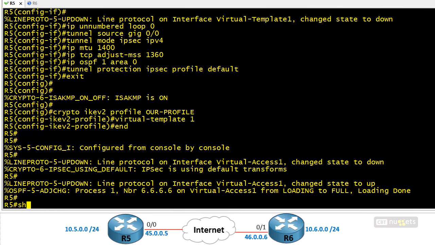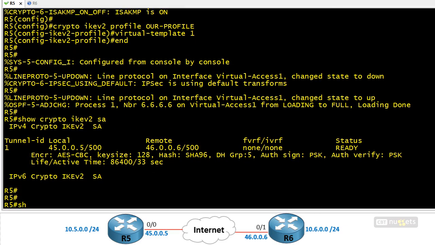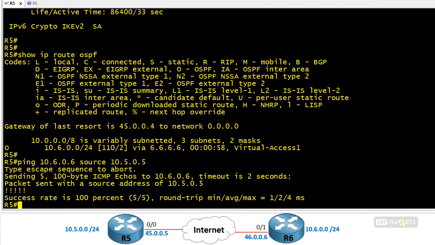So if you use the command show crypto IKE v2 SA, it'll show us the details of that new IKE version 2 SA. And if we do a show IP route for OSPF learned routes, we should have that one route to 10.6.0 that we've learned. And we should have full connectivity. So if we do a ping up to 10.6.0.6 and we source it from our 10.5 subnet, and there we have it. We have full connectivity from site to site. And this time on the headquarters router on R5, we're using the virtual template as part of our FlexVPN configuration to implement our site-to-site tunnel.